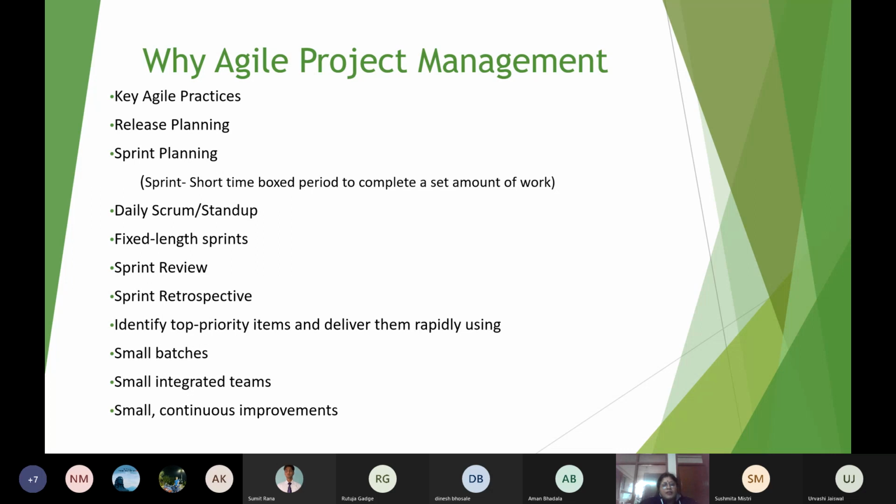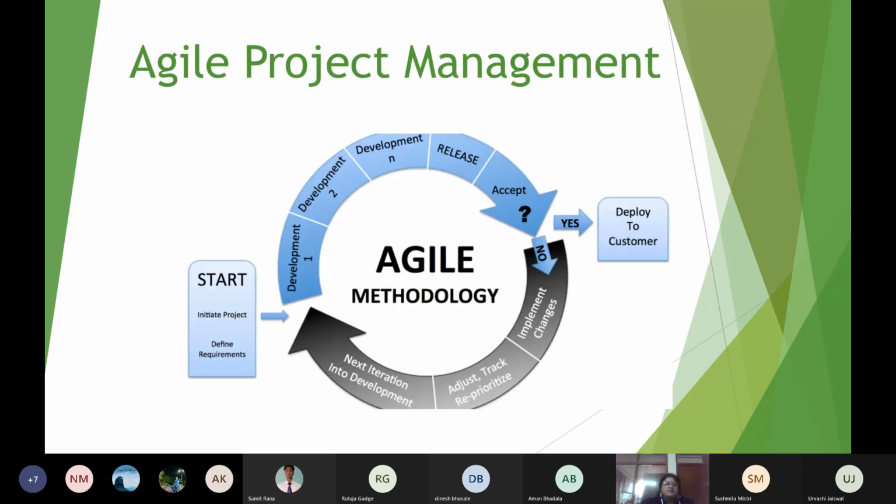Then we identify top priority items and deliver them rapidly using small batches, small integrated teams, and continuous improvement. So just look at this diagram where initially we start our project, then we define the requirements, then we have development number 1, development number 2, and in the same way we have n number of developments, they are in batches. Then we release it.